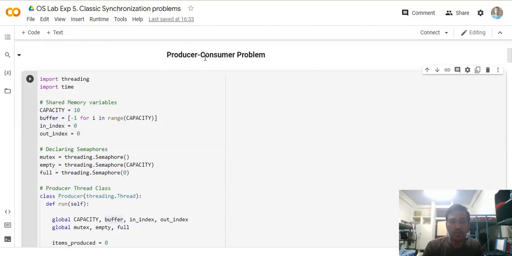So the first we are going to be looking at is the producer-consumer problem. In this we'll be importing threading and time. Threading will be imported for multi-threading, and time will be imported for setting the lock, mutex locks and semaphores. We have shared memory variables, that is capacity of 10, so the buffer size is 10. We will be creating a list of size 10 with -1 filled in all of them, and later we will be changing that to 1 when the producer is adding in items, and the same with the consumer.